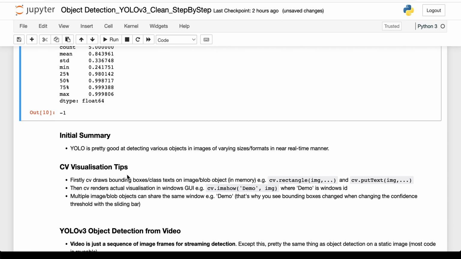Okay, nice. So in summary, YOLO V3 is pretty good at detecting various objects in images of various sizes and scales, in a nearly real-time manner. I'm just running it on my local MacBook, so it's a bit slow, nearly 600 to 800 milliseconds, but when I tested it on the GPU server, it was much quicker.